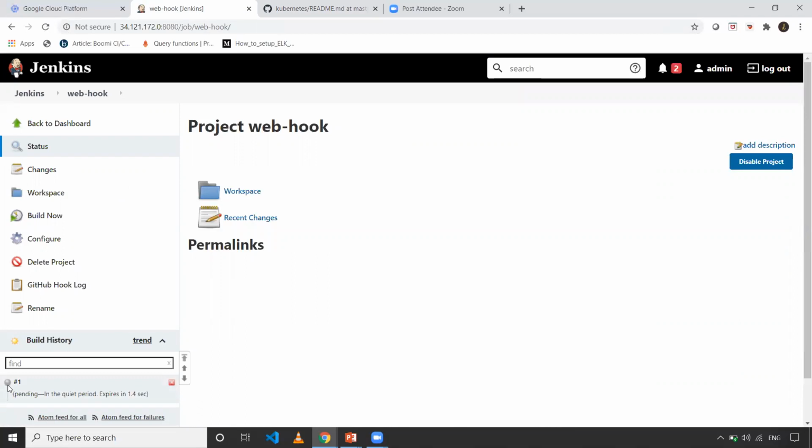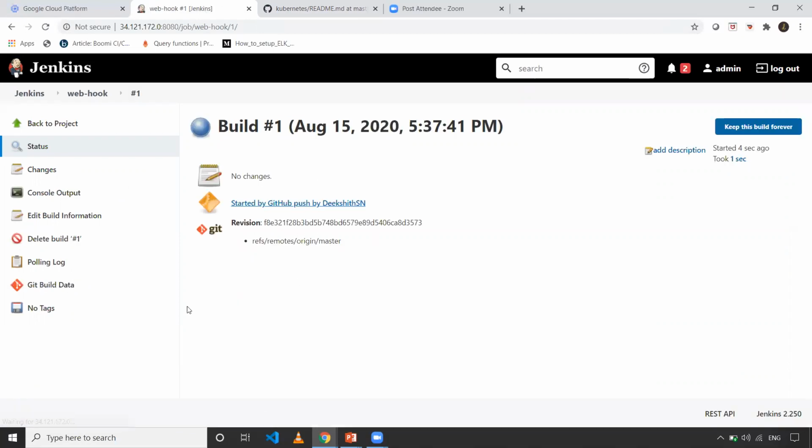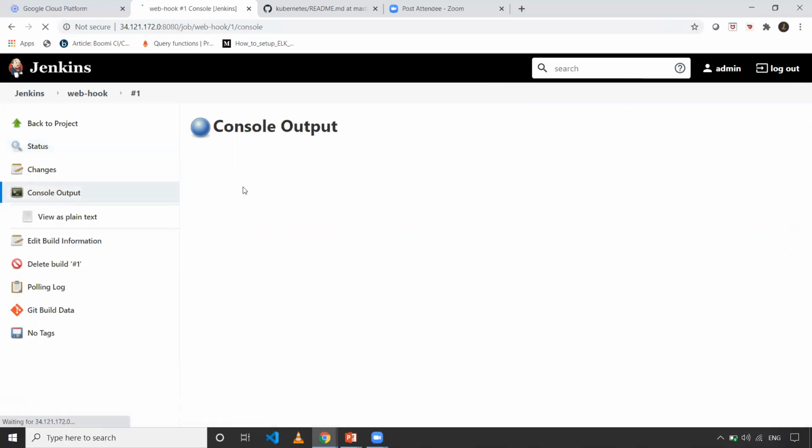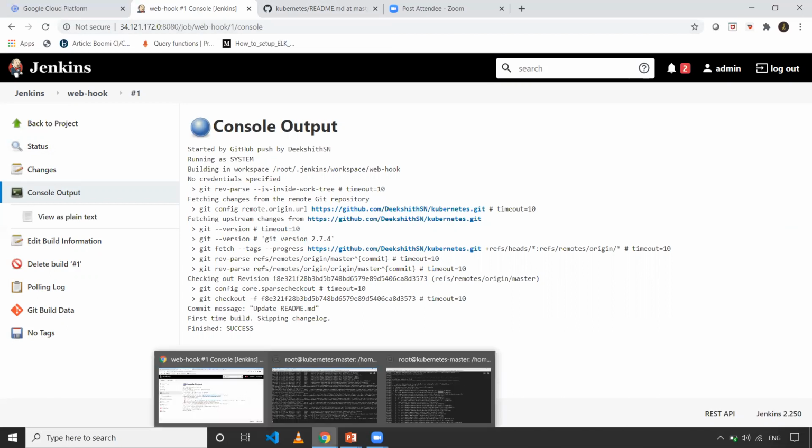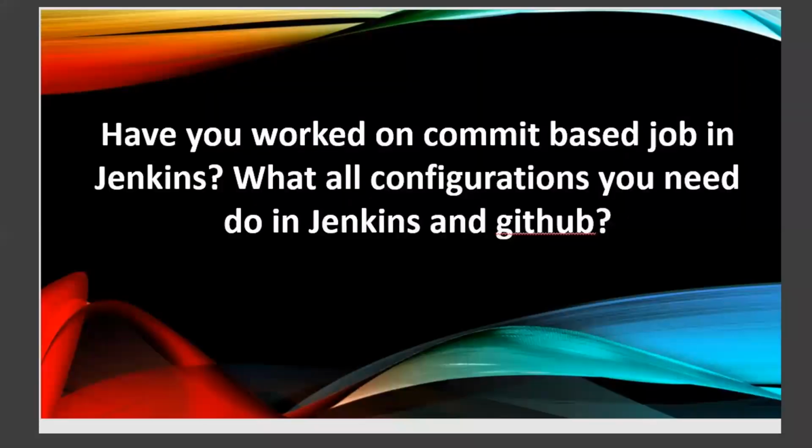So here I'm just cloning it and then making my build successful. That's all. As you can see, when I go to console output, you'll be able to see who has triggered it. It is triggered by GitHub push, running as a system. So that means it was not triggered manually, it was triggered by GitHub push. So this is how you create a commit based job: you need to have a webhook, and then you need to enable a few things in Jenkins.